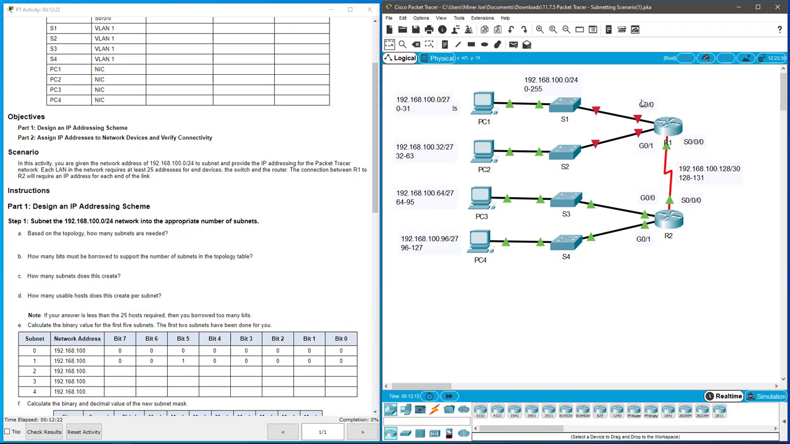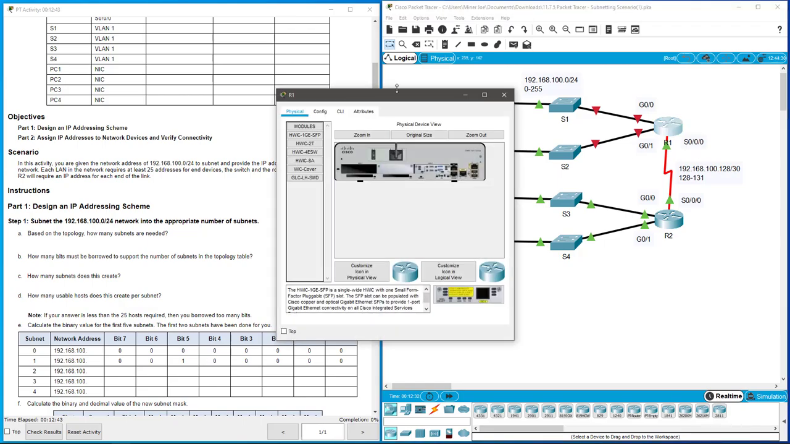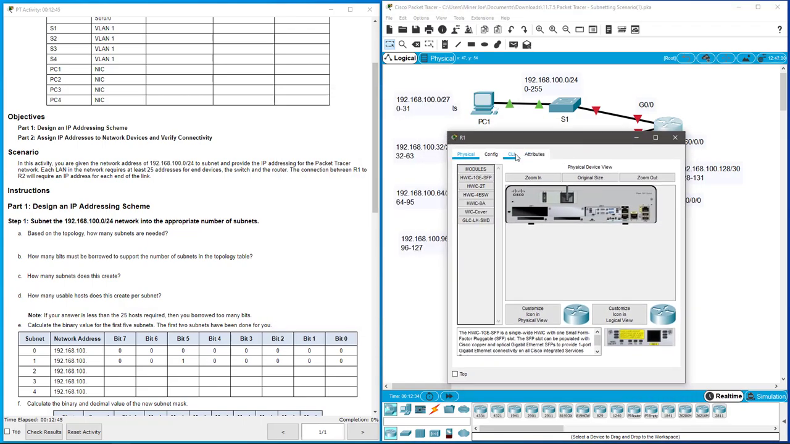So G0/0 is going to be 192.168.100.1. G0/1 is going to be 192.168.100.33. And serial 000 is going to be 192.168.100.129. And we'll put in the correlating subnet mask, and we'll do no shutdowns, and we'll be done with this router. So let's go ahead and work on that. So I'm going to open the router space up and go to CLI.